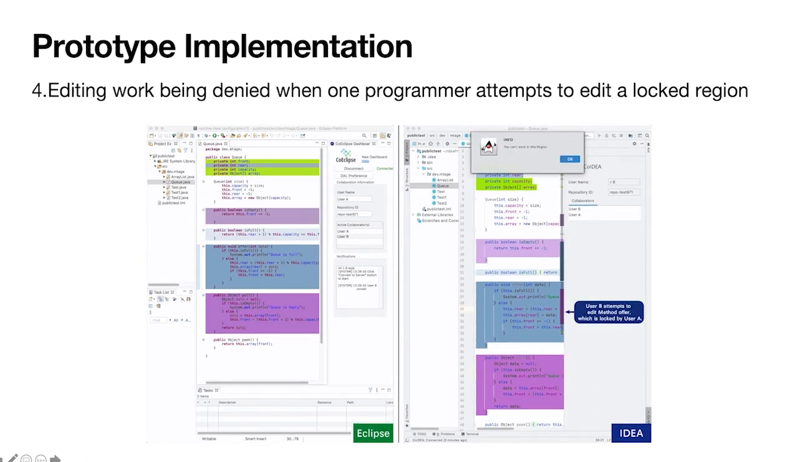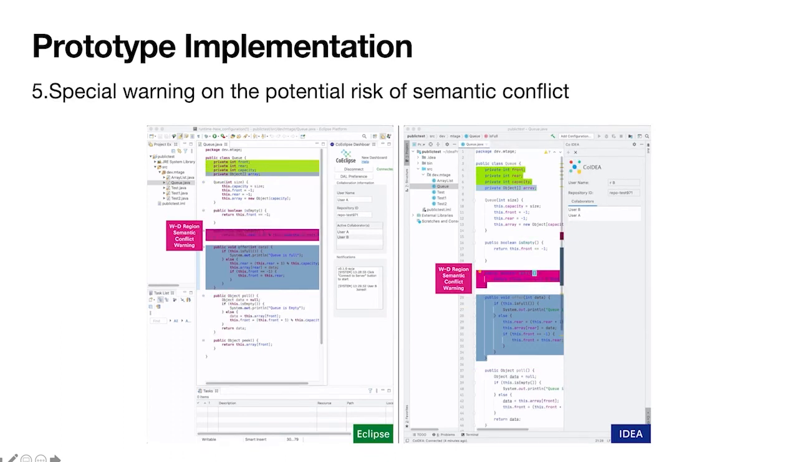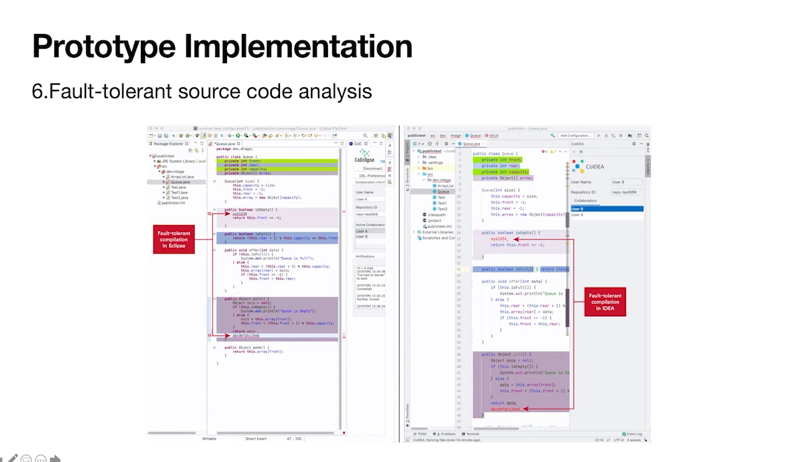Then user B clicks on user A's working region, method offer. A rejection notification will pop up, and the system prevents user B from working in this basic region. When user B is ready to work in method isFull, which is a weakly dependent region of user A, there will be no rejection, but the region will be highlighted by WD color as a special warning, rose red. It is worth pointing out that there are syntactic errors in both the working region and dependent region, but the HSCP mechanism still behaves correctly with correct highlight, awareness, and locks.